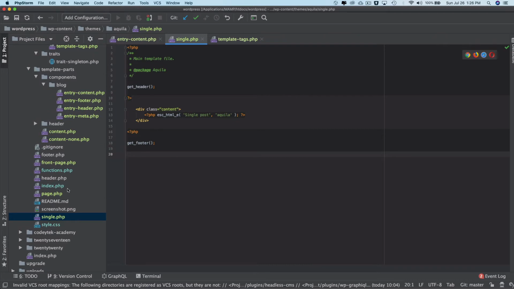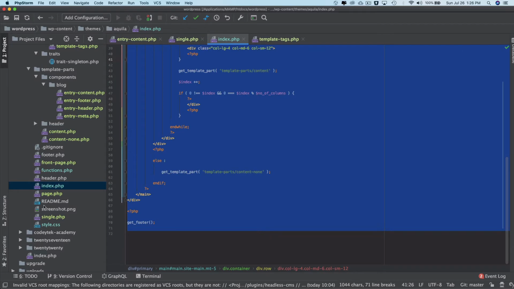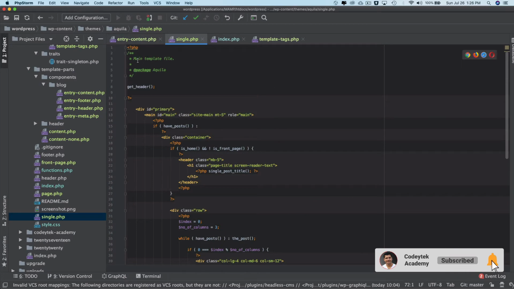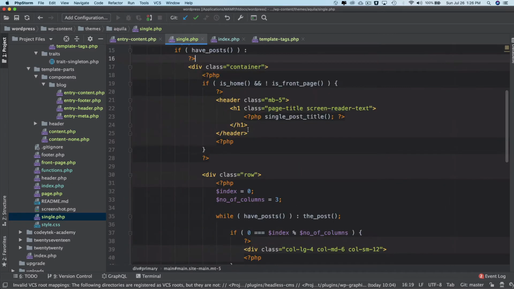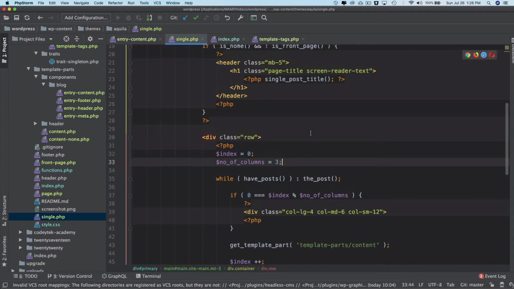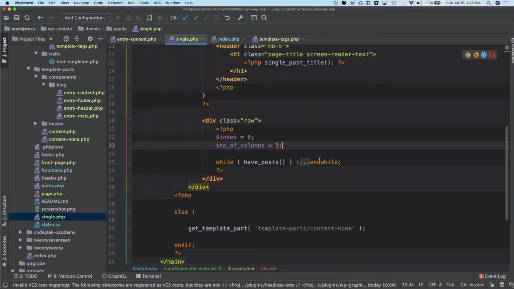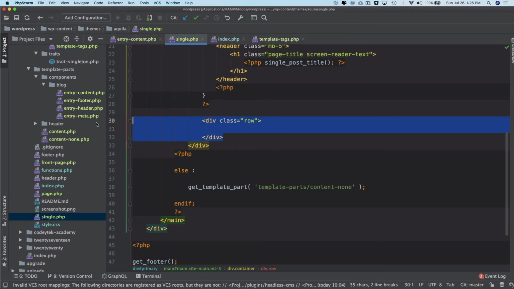So inside of single.php, all I have to do is copy the code from my index.php. Okay, and I can just put single post template. So all we are doing is running the WordPress loop. Something that we don't want here is a grid system, so we can actually remove it. I'm going to take this while statement, in fact take this whole thing, and remove this row because I don't need it.